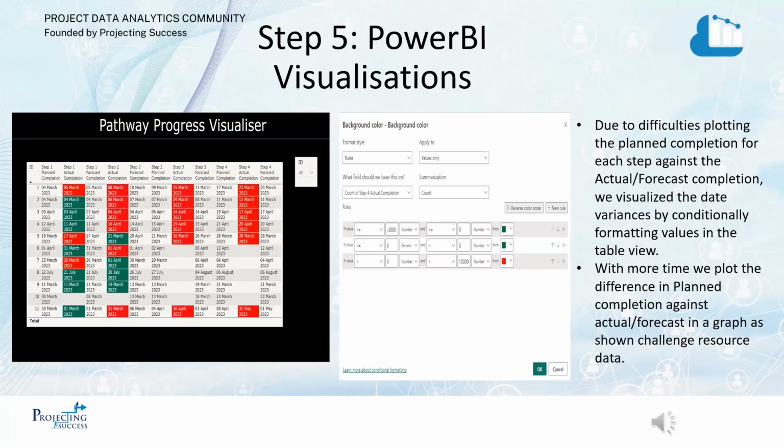For actual/forecast completion, we opted to visualize the variances in planned against actual and forecast dates by conditionally formatting the values in the table to show movements to the left or no movements as green and movements to the right as red. If we had more time, we would focus our efforts on visualizing the data in a graph format rather than a table.